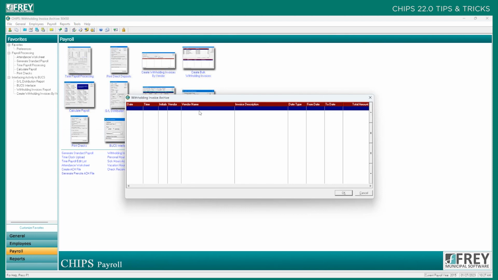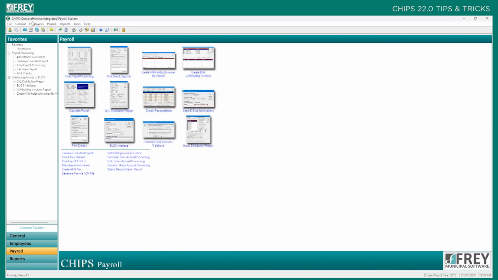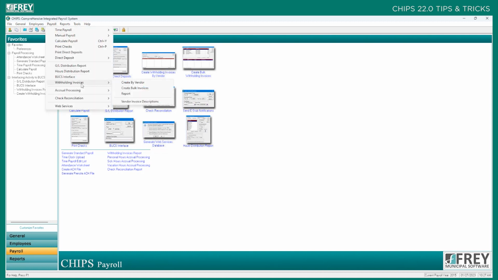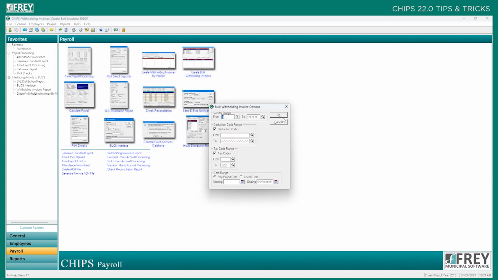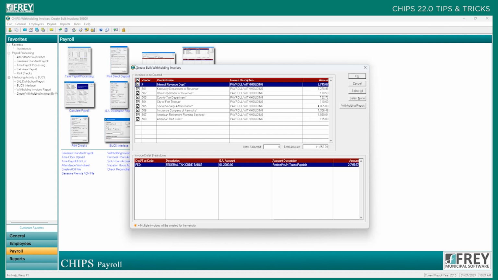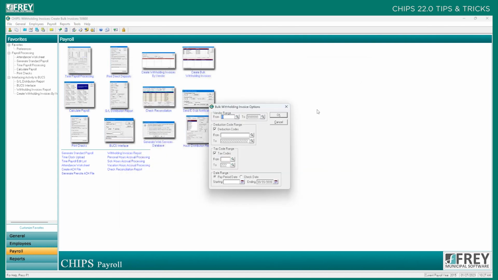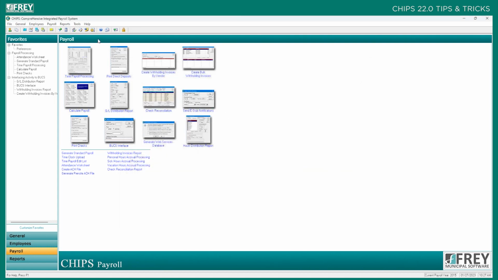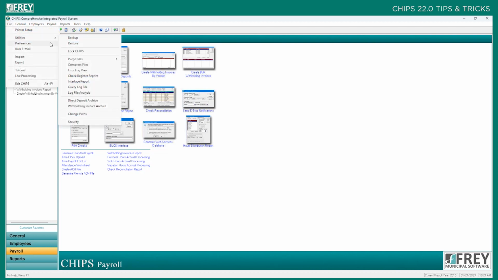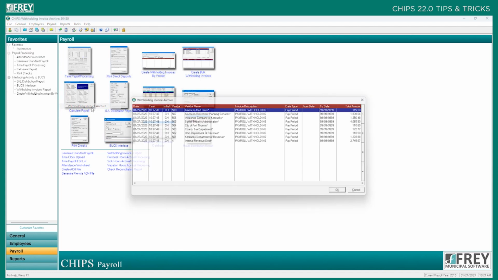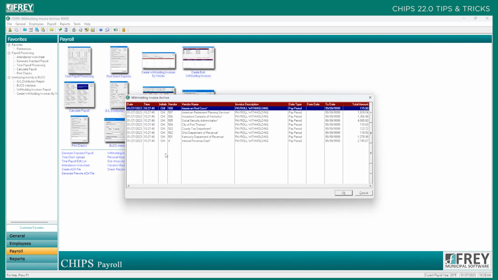Now, our withholding invoice archive here is blank, but if I wanted to give an example of that, I'll just do something real quick. I could go in here, I can go to withholding invoices. I can say create bulk withholding invoices. And if I just want to say okay, I have all these here, I can say okay to those as well. I create all those bulk withholding invoices. I can go in here and I can look at my withholding invoice archive. And I can see all of those that I just created are all in here.